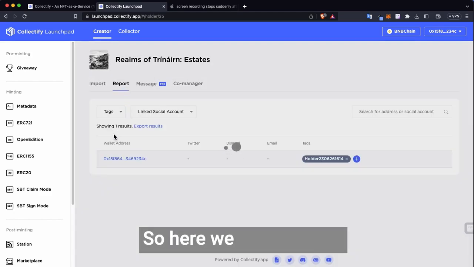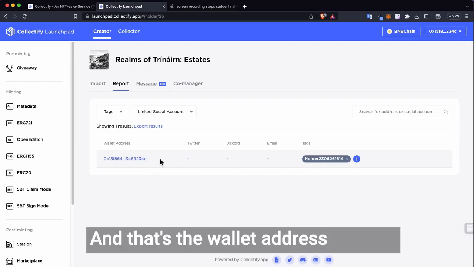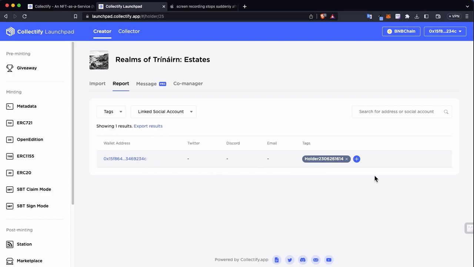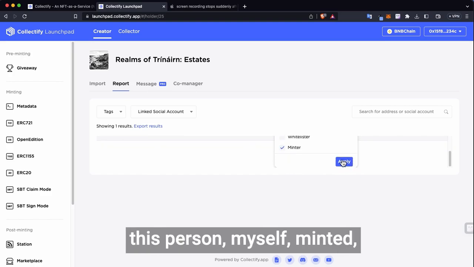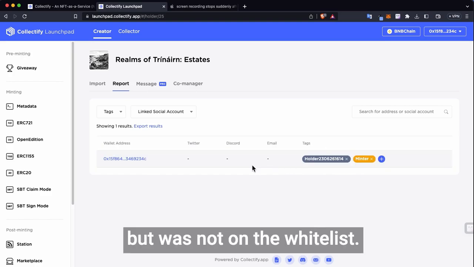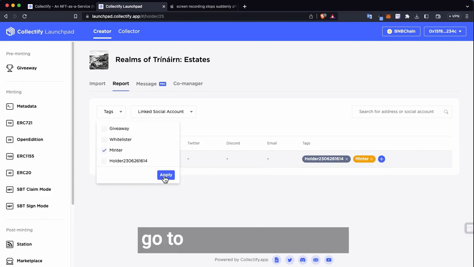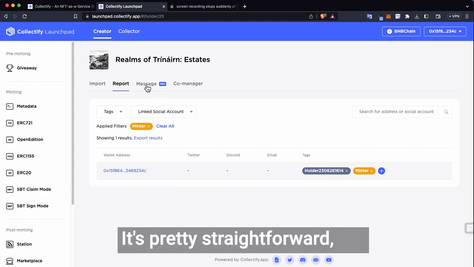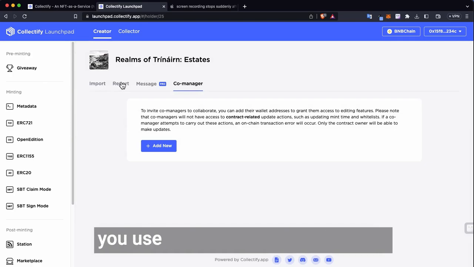So here we see, look, it's updated already. And it's the wallet address that I've used to mint 100 of my lands. So yeah, I can add a tag. So I happen to know that this person, myself, minted, but was not on the whitelist. I can apply. And now in future, I can go to this, and here I am. It's actually pretty straightforward, but I think it's a very powerful tool. Okay, just be responsible with how you use it.